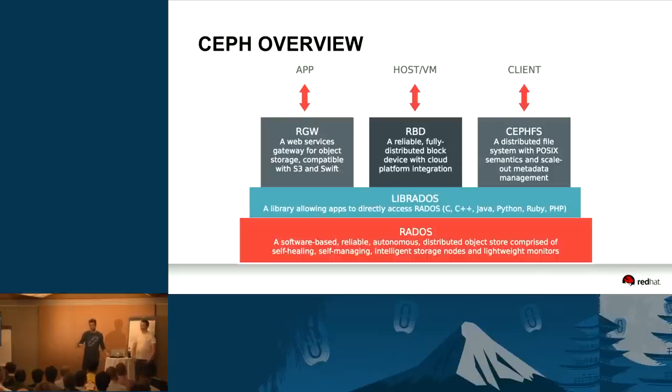But thankfully, we have something already ready for you if you want to do object store. The first one is the RADOS Gateway. It's the equivalent of Amazon S3 and OpenStack Swift, basically. It's a RESTful gateway with an HTTP RESTful interface. It supports multi-tenancy, zones, and replication through zones.